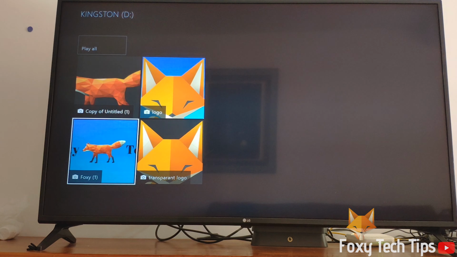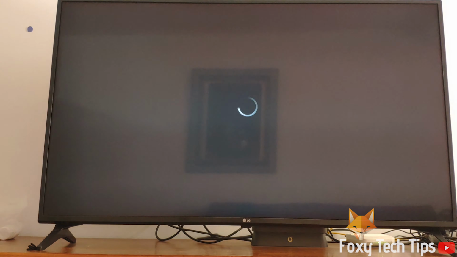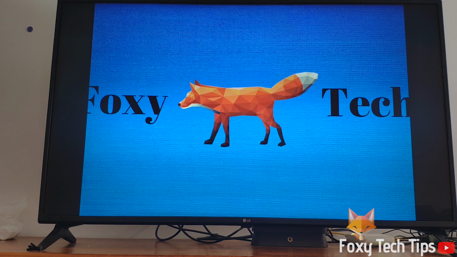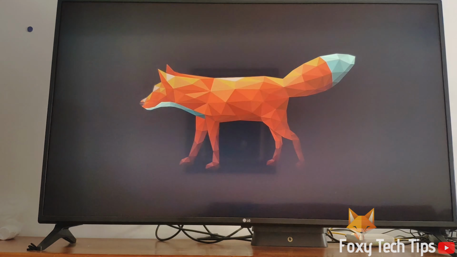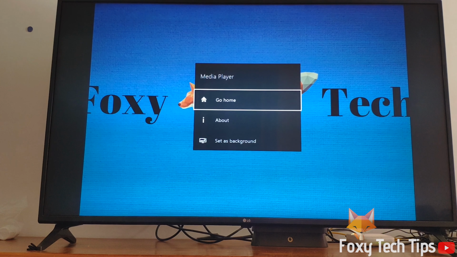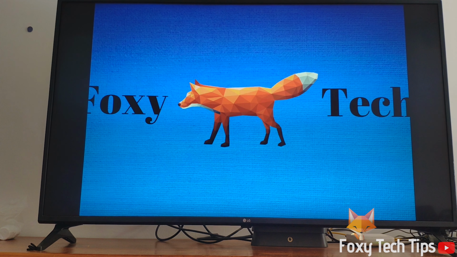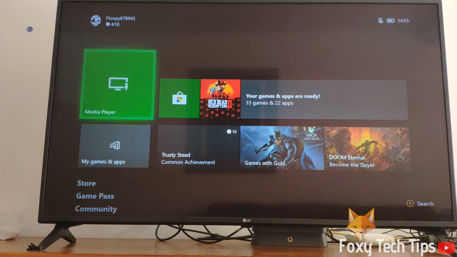Find your image and open it. Now click the menu button of your controller and then select Set as Background. As you can see, the background of my Xbox dashboard has been updated.